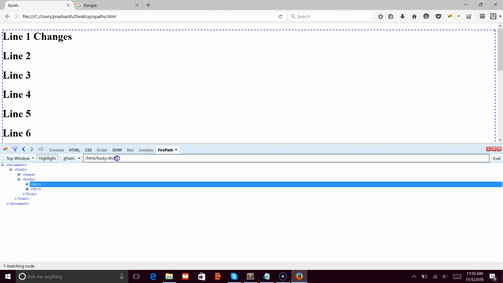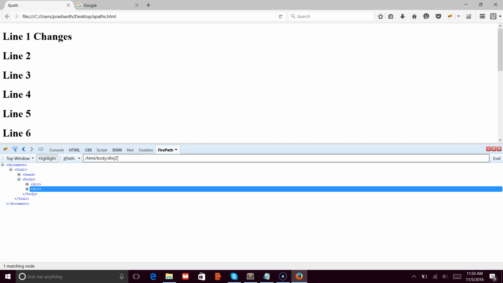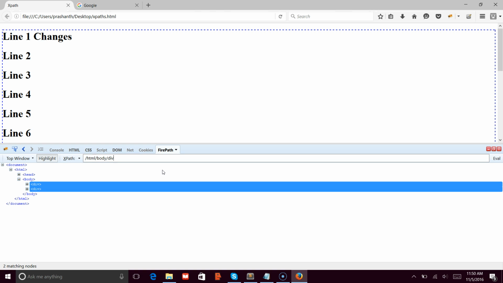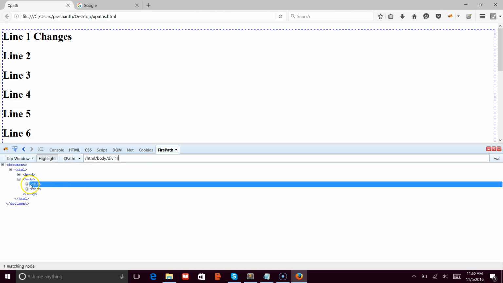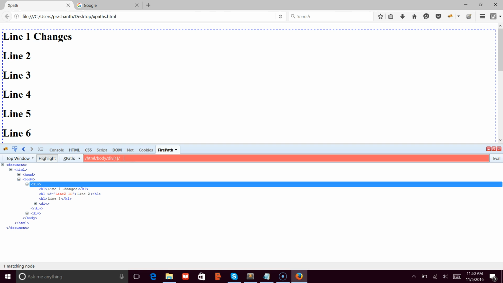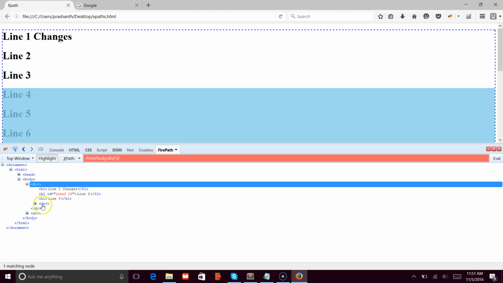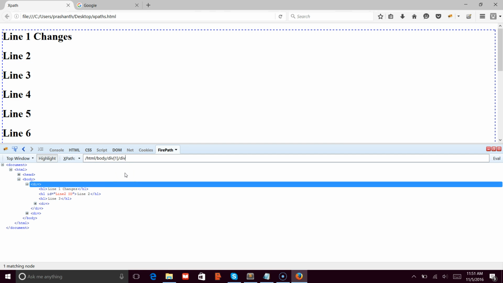So now if I want to go for the second one, here I say two. But by default, if you are not giving anything, then all the divs will be highlighted. So here now I am saying div 1, so it goes into this. So now within this div 1, I want to go to this div. So here I say slash div.